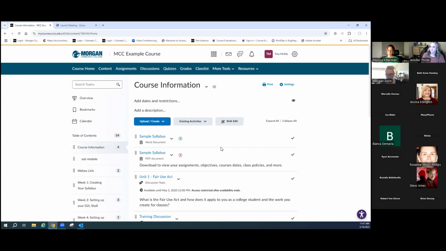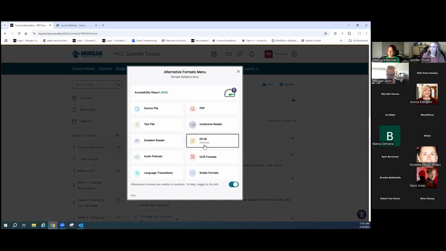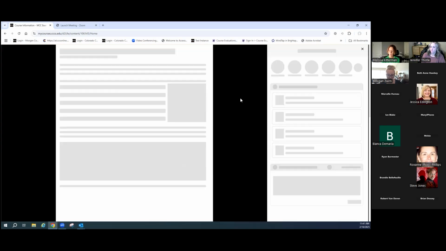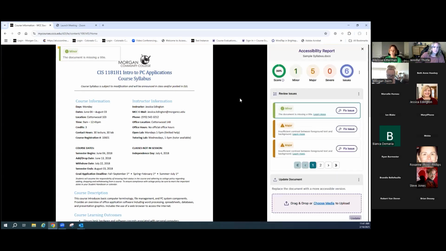So again, I've got some examples here. We've got this sample syllabus. If I click on the little guy, we're going to get that same alternate formats menu. If we click on the accessibility report, this looks just exactly like it did in the document hub. And we've got how we can fix some of our items over here on the side. Most of these, you will be able to click on Fix Issue. You will be able to save those changes, and it will save directly into D2L. You don't have to download it and re-upload it most of the time.